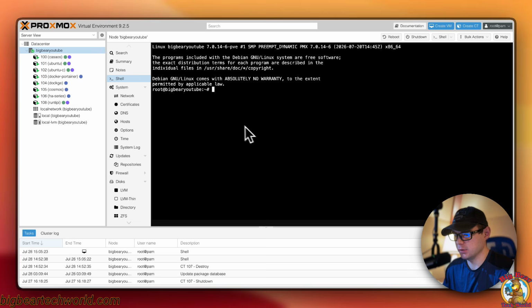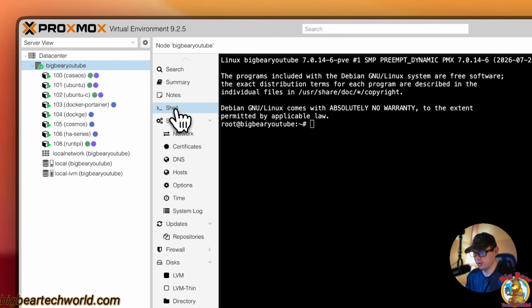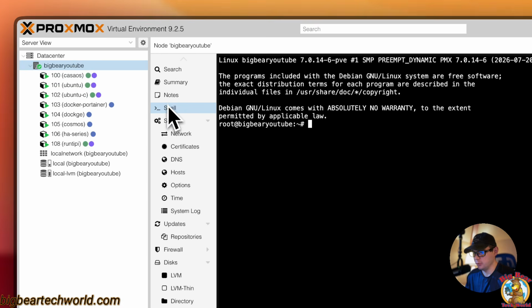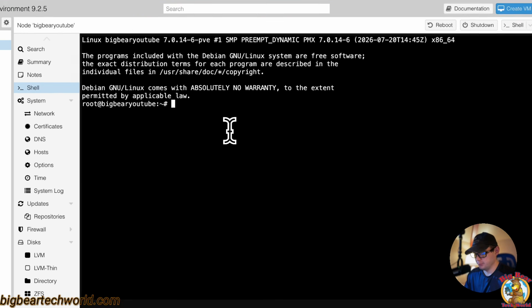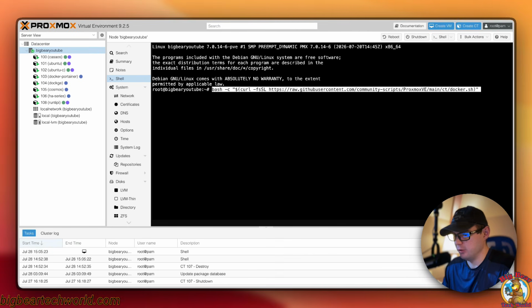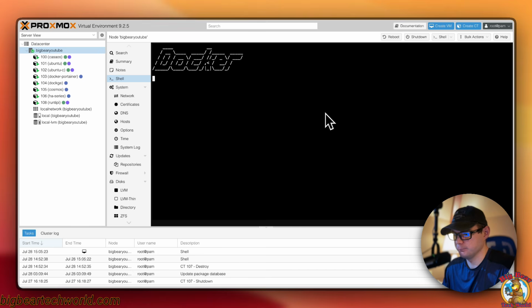So now I'm on my Proxmox and I'm going to go to the node and then shell. And do not do this in an LXC. You need to do it in your shell. So I'm going to just paste in what I copied from the helper scripts. And once you do that, you'll press return or enter.